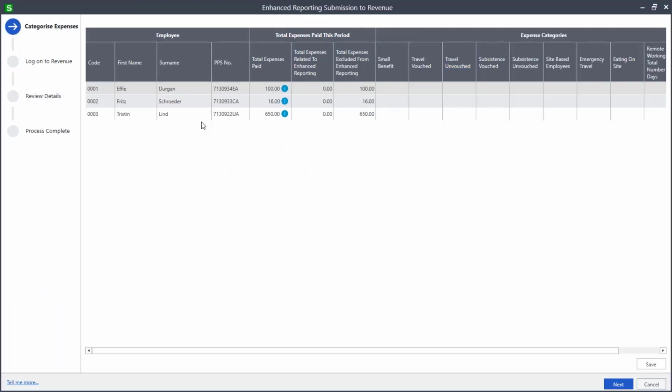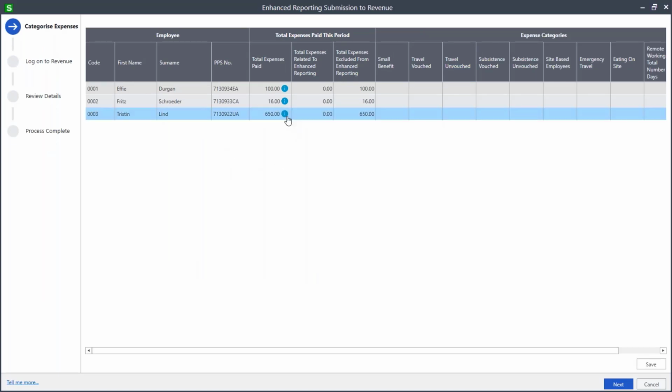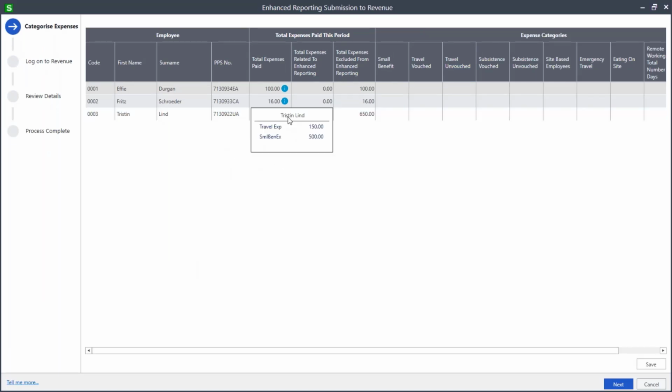So it's showing the 3 employees that had an expense payment. If I want to see a breakdown by payment type, so for this third employee, I can see 150 was travel expenses, 500 was the small benefit. And the idea here is that you would categorize this amount into the relevant columns. Now, for my first employee, the €100 was all travel vouched. So the difference between vouched and unvouched is vouched is where there's a receipt, and unvouched is where you're paying a flat rate for the expense. So that's allocated the €100 for our first employee.